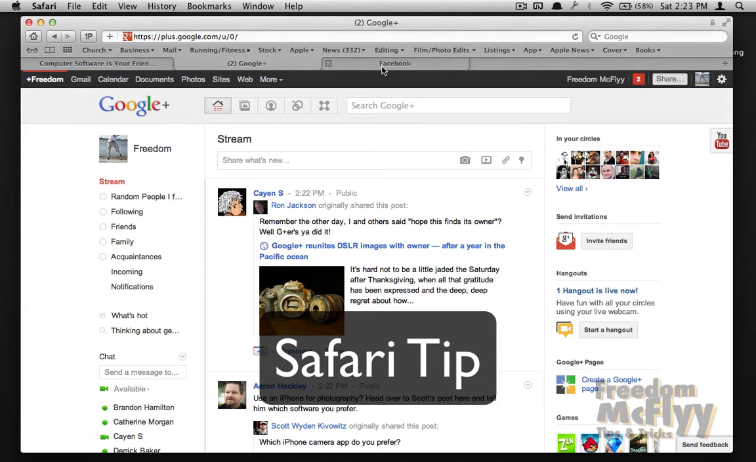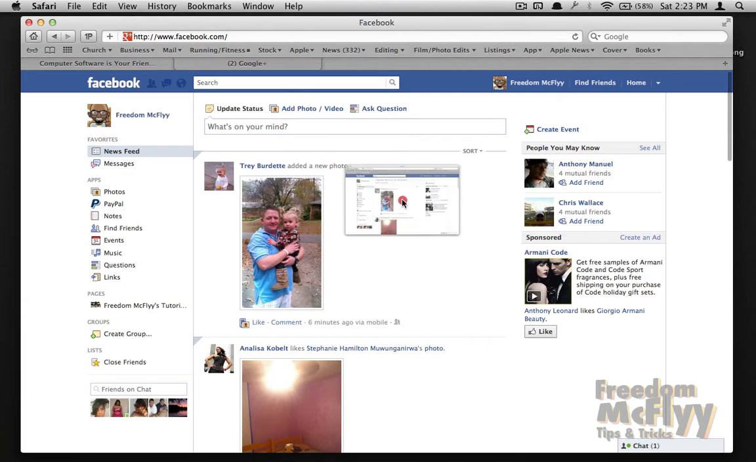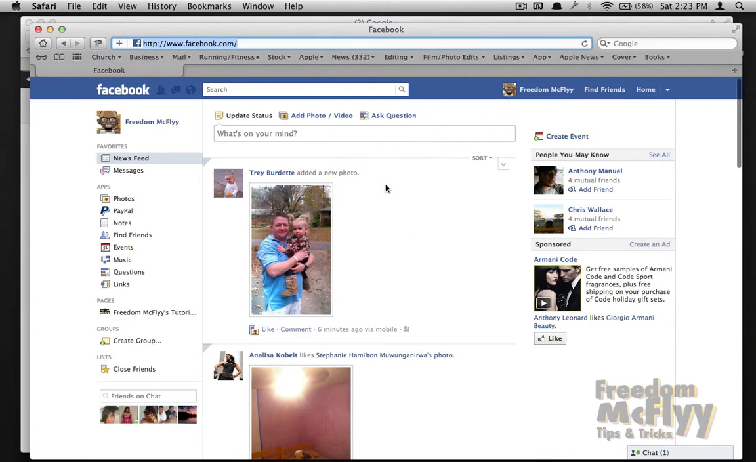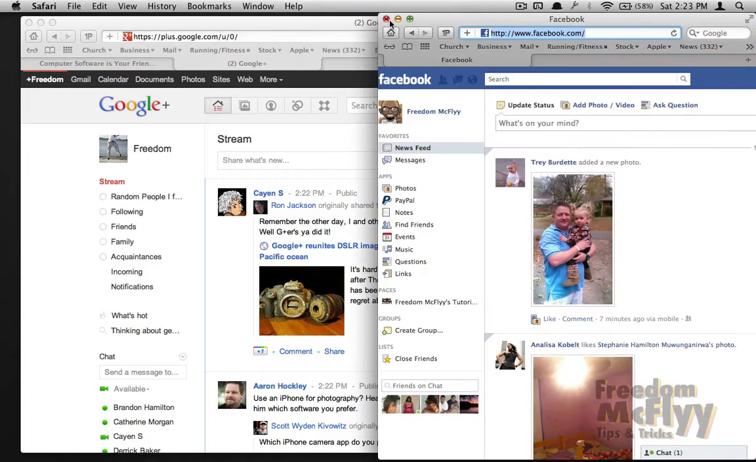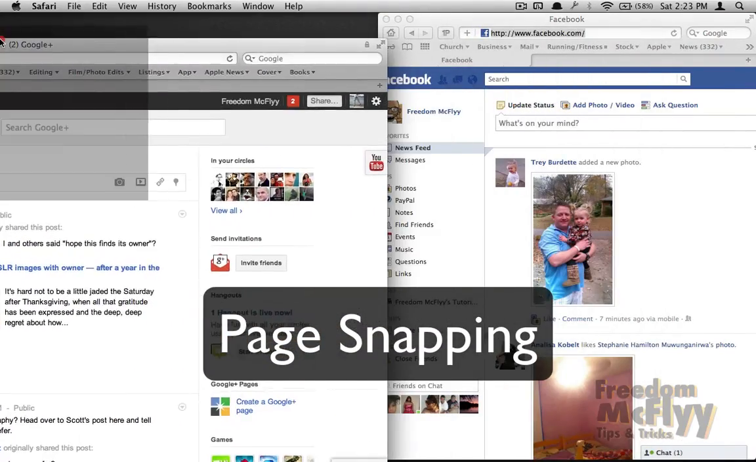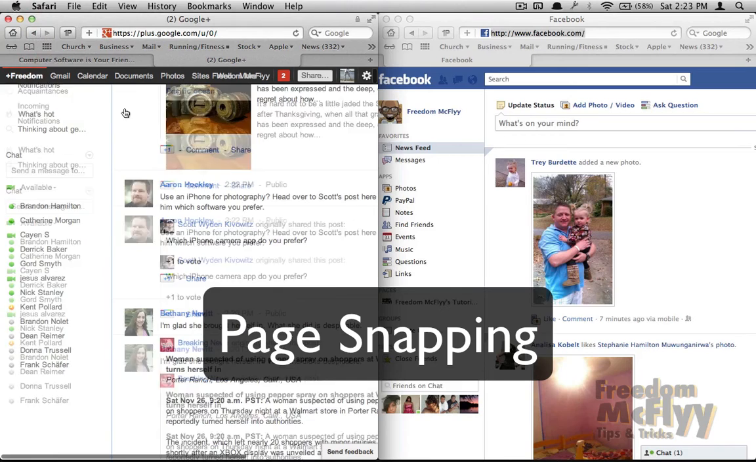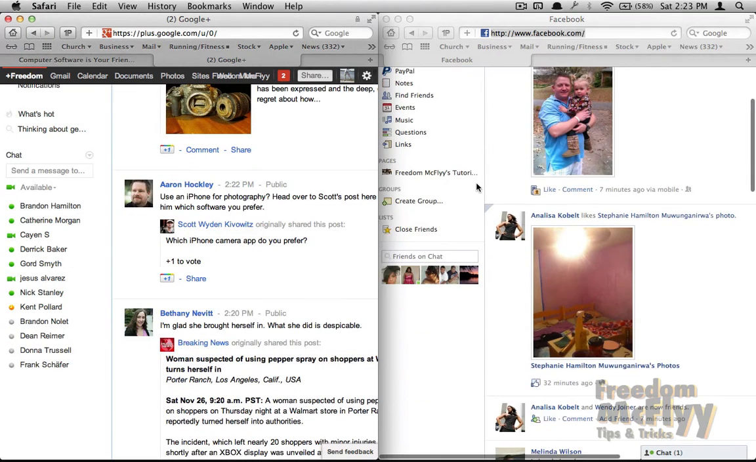Actually, here's another little tip too. When you have different tabs you're working in here, you can grab a tab and pull it off and make it its own separate page. So I grab this page right here and pull it over here. I'm going to do page snapping, and I'm going to show you a side-by-side comparison, and look at the similarity between the two.